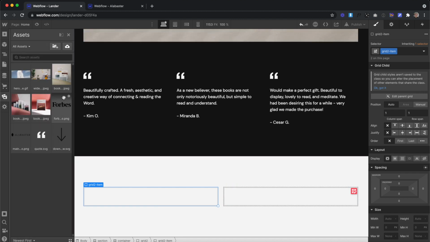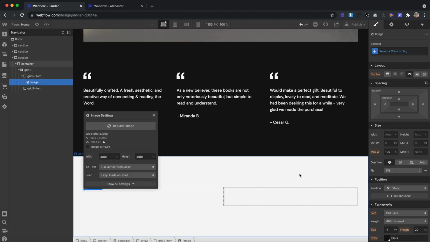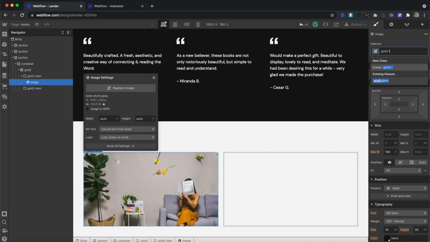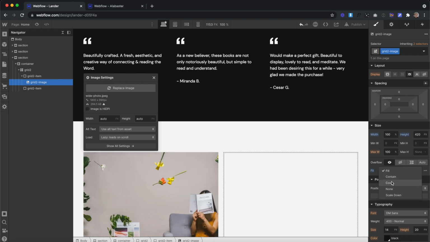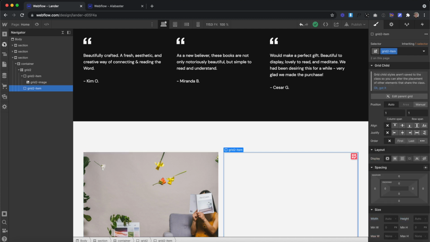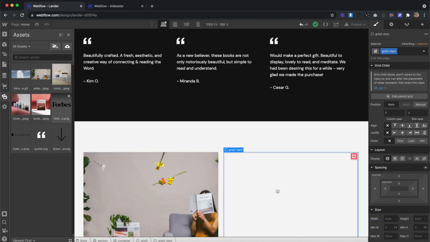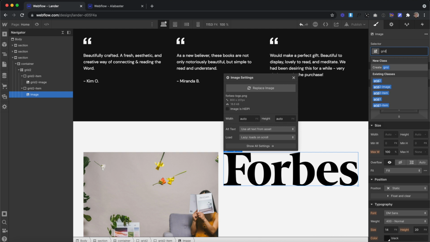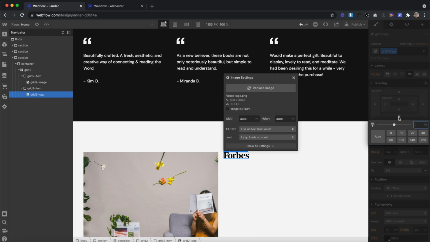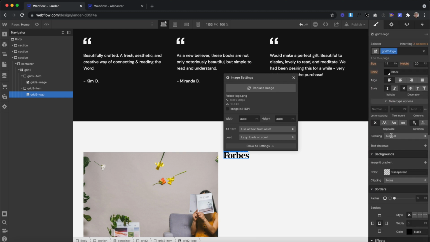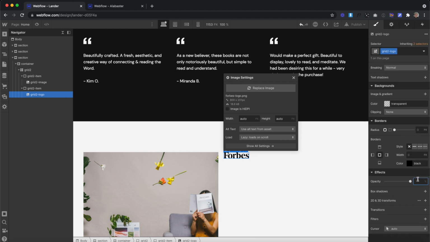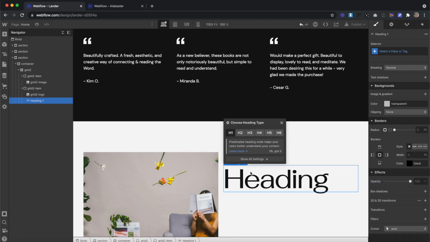Inside the first grid item, let's go ahead and drag an image. We'll give it the class of grid2image, and we'll go ahead and set a width of 100%, a height of 420 pixels, and a fit of cover. Inside our second grid2 item, we're actually going to drag in this logo, and we'll give it the class of grid2-logo, and let's give it a width of 100 pixels, a bottom margin of 26 pixels, and let's lower the opacity to 50%. Underneath, we'll drag in a heading, and we'll set this to be our H2.